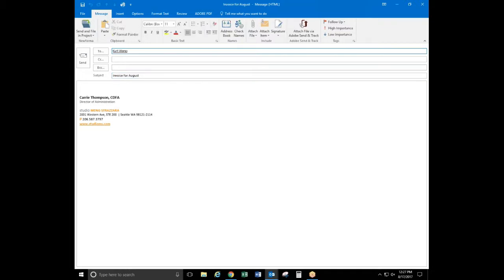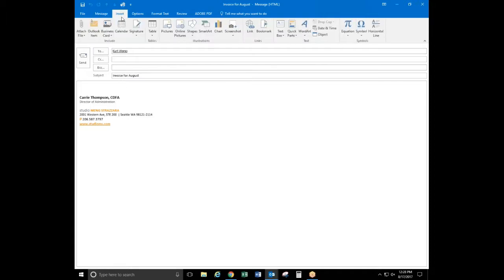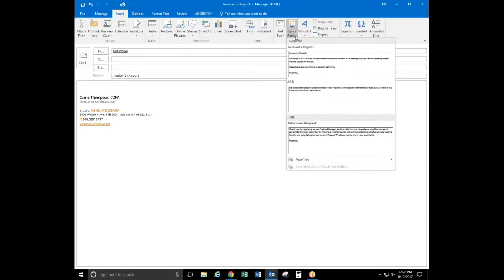I send a lot of emails with invoice attachments, or used to, and when you're sending an invoice, you generally type the same thing, something like, attached is your invoice for services we just provided, please pay us as soon as you can. If you're typing the same thing over and over again, make it a quick part. Under the insert tab here, there's this little widget called quick parts. It lets you save and then insert text.